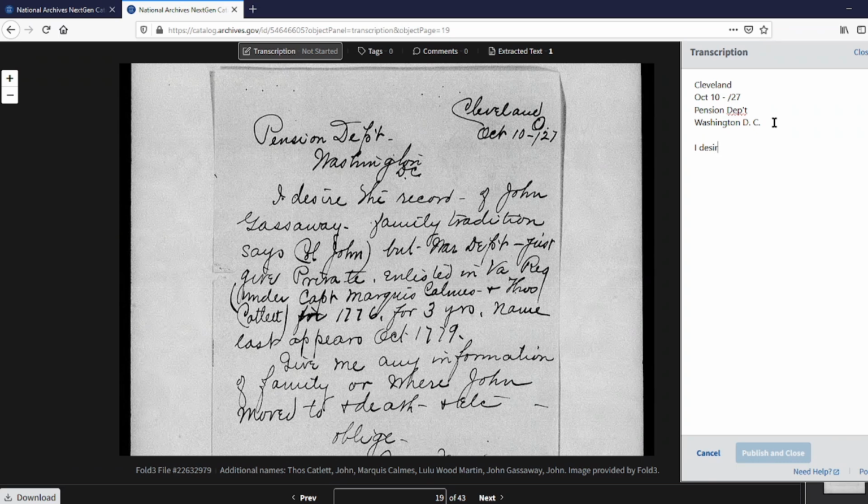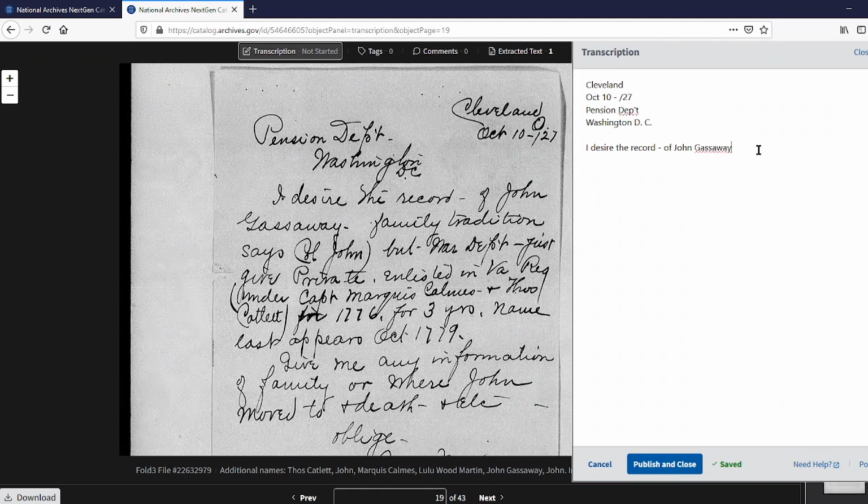I desire the record of, okay, they've got old slash of John Gasaway. So you don't have to hit enter to go to a new line. You can just keep typing. The reason being is this stretches out. If I do this, I can stretch this out farther like that so that you can get more in. Then slash family tradition.